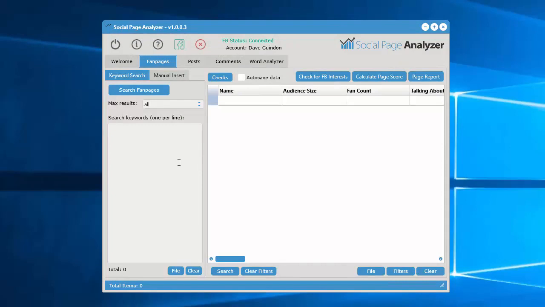Now the main objective of this software is to analyze fan pages on Facebook for all sorts of really powerful data. There are a lot of built-in tools here, so you might see a lot of things happening, but I'm going to go through it as quickly as I can so I can get you started right away getting the information that you need in your business. You can analyze fan pages. You can also analyze the posts for a given fan page, or even the comments for a given post, and you can even analyze the words within comments and posts.